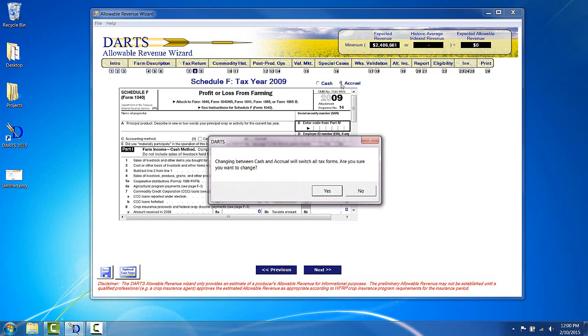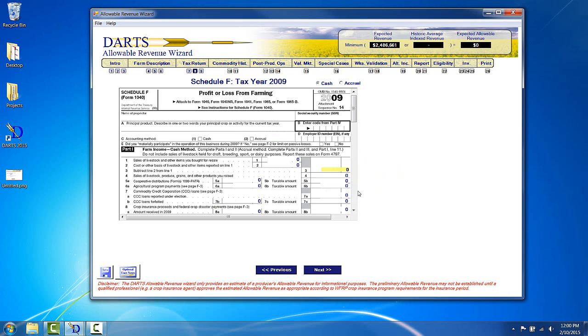As you can see, we are notified by a prompt saying that changing to accrual on this screen will change it for every other tax form. Therefore, we must use the same accounting method for all 5 years. So we are going to hit no on the prompt and stick with the cash method of accounting in our example.